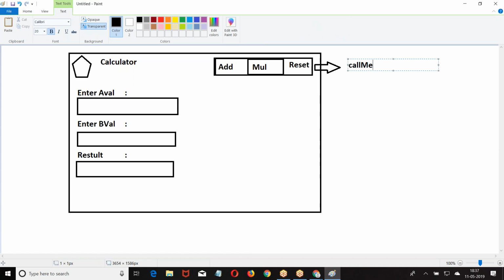When you call callMe, find out the source of the button from where the event is fired. If it is fired because of clicking add, get the name. It is add, then A value plus B value. If the source is multiply, get A value into B value. Are you getting my point? In the previous example, what have we done? Separate function for add, separate function for multiply, separate function for reset. Now I am asking you to implement a single method. In that function, find out which button you clicked. As per that value, perform the action. Was that clear? Implement this example, all of you.